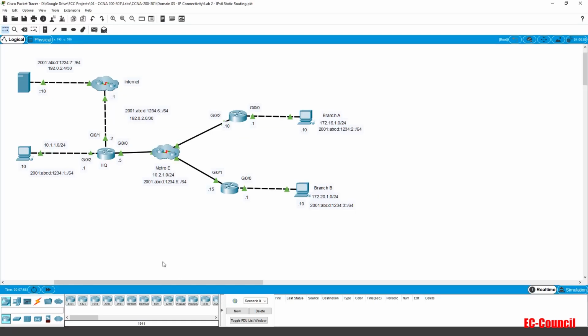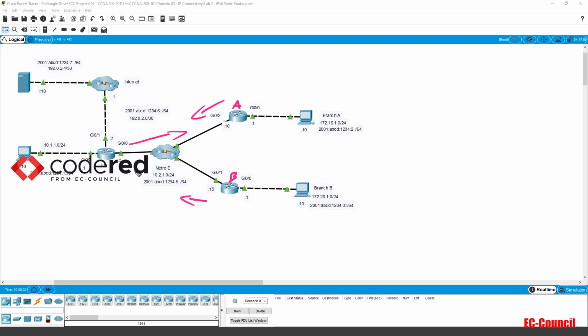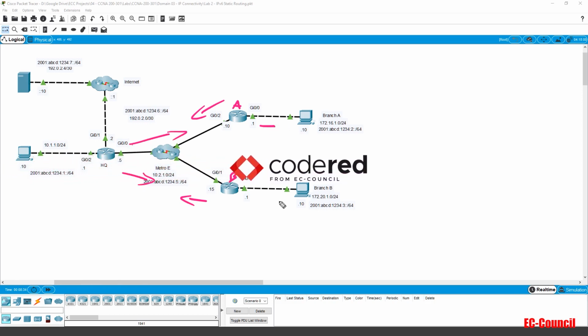So once the lab has been opened, it will look like this. Now it's pretty much exactly the IPv4 lab, but in this lab we actually have IPv6 devices. So we can use the same approach that we did in our IPv4 lab, where we'll create a default route on branch A router and branch B router to always go to the HQ network. And the HQ router will have individual network routes to go to each of these individual branch LANs.